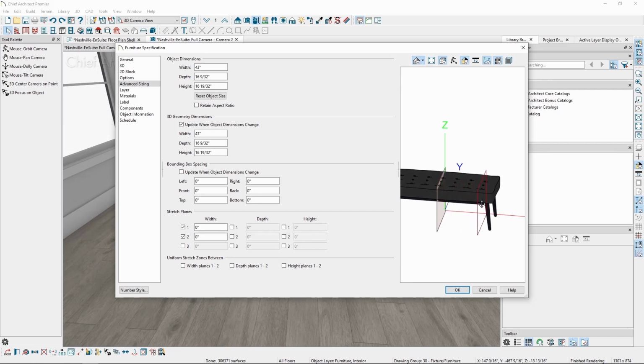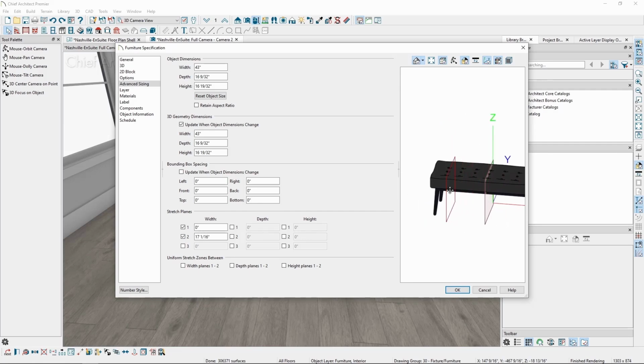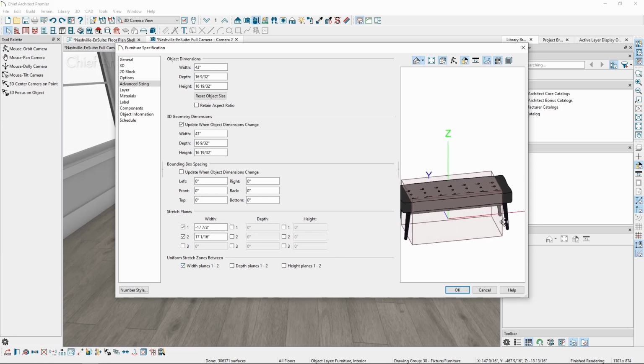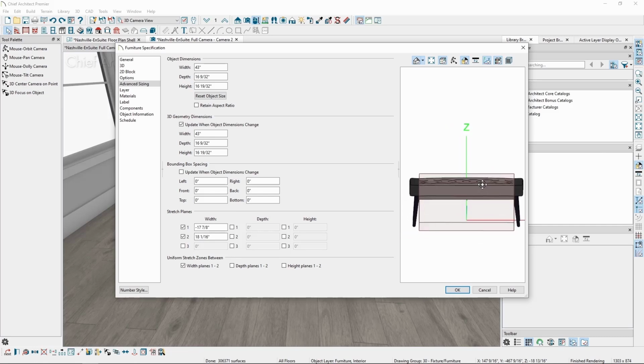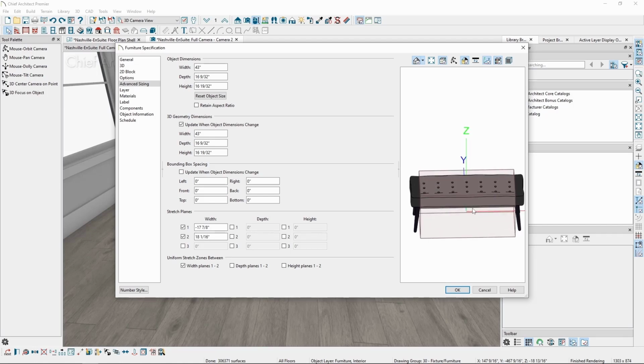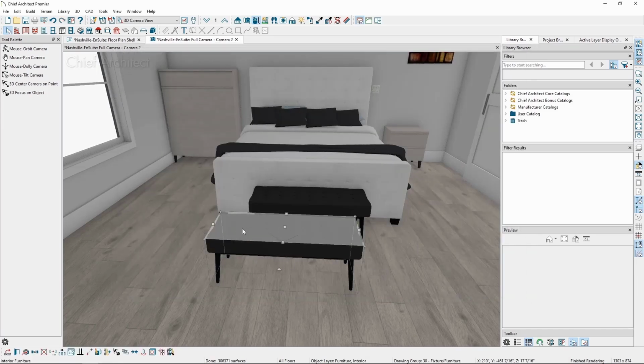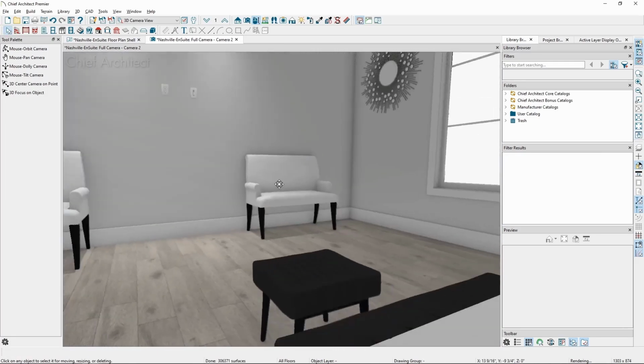To avoid this, we'll use stretch zones instead. Check the box for uniform stretch zones between width planes 1-2. This creates a stretch zone between the two stretch planes. Now, instead of restricting the stretching of the object only to the plane, the entire zone in between the two planes will be resized, while the area outside will not. Click OK, and now we can shrink down the bench, and we won't have any issues with overlapping details, as the whole section is scaled down, while the legs are unaffected.